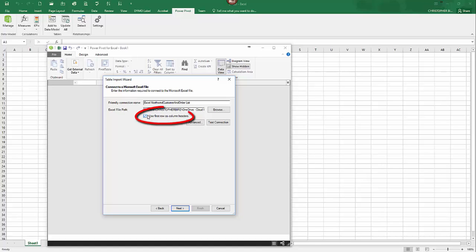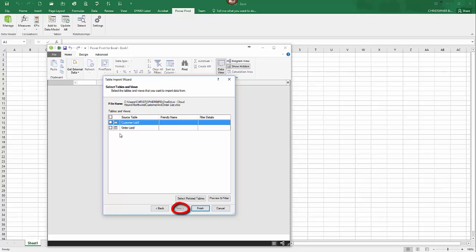Next, click to use first row as column header. You can then click Test Connection button. Assuming all is OK, we can move on, but first make a mental note of the friendly connection name. If you wish, you can change the name to something that suits you and your naming preference. Let's click Next and move on.